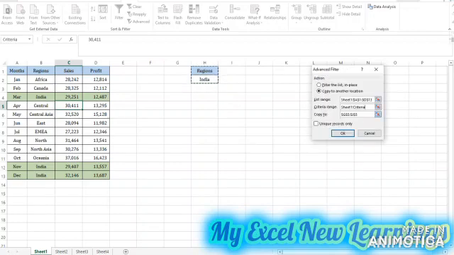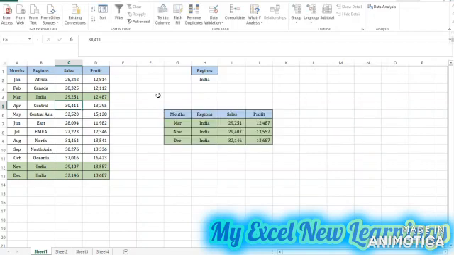So I want to copy the data to here, or anywhere in the sheet you can click, and just click OK. So here the advanced filter has given me the records for region India, that is for March, November, December, and the sales. So purposely I have colored it, so it is easy to identify that we have 3 records for the region India, and this is the sales and this is the profit.